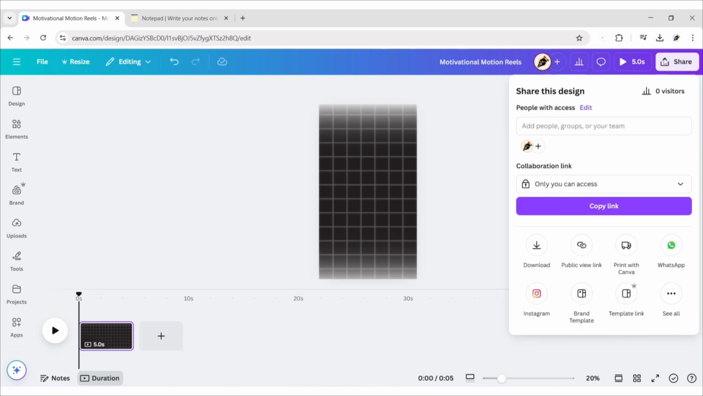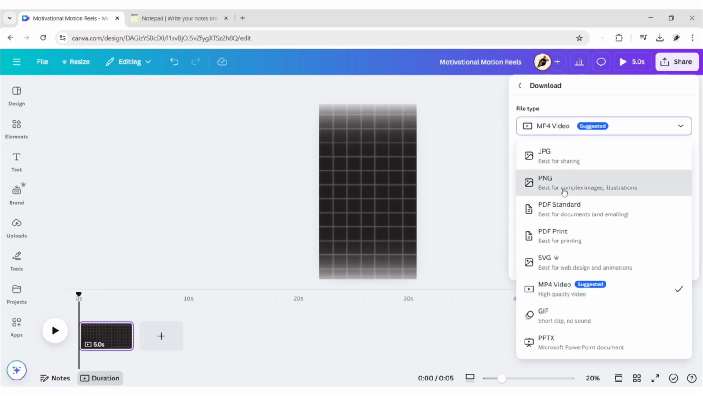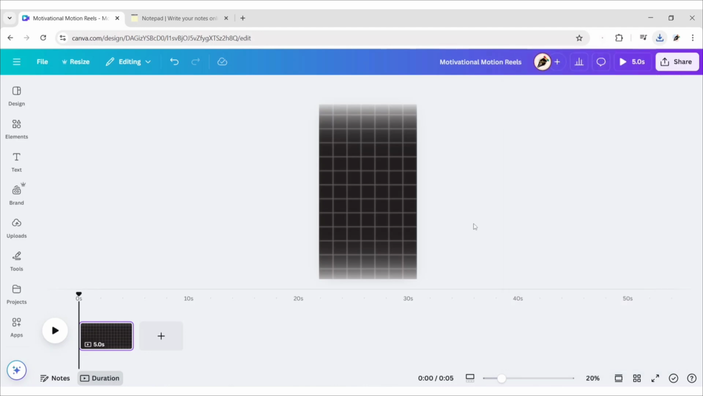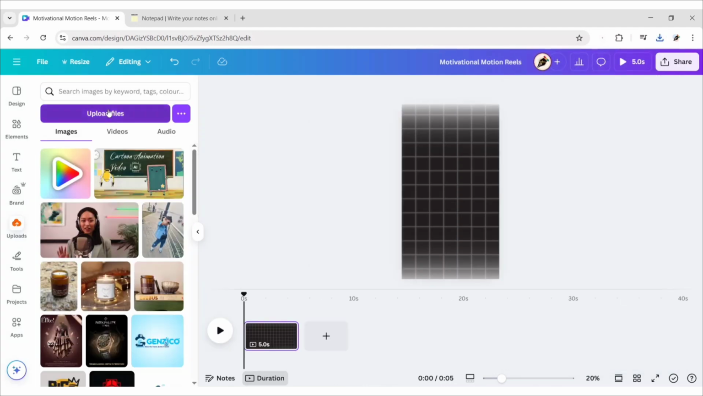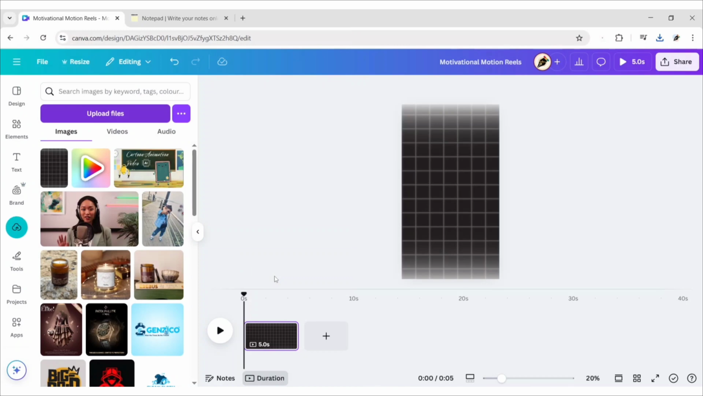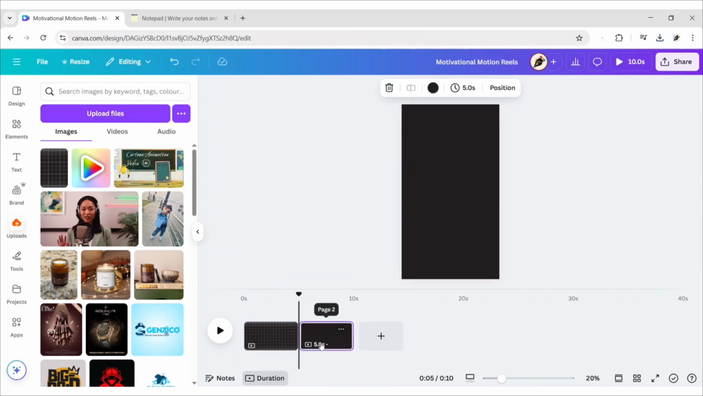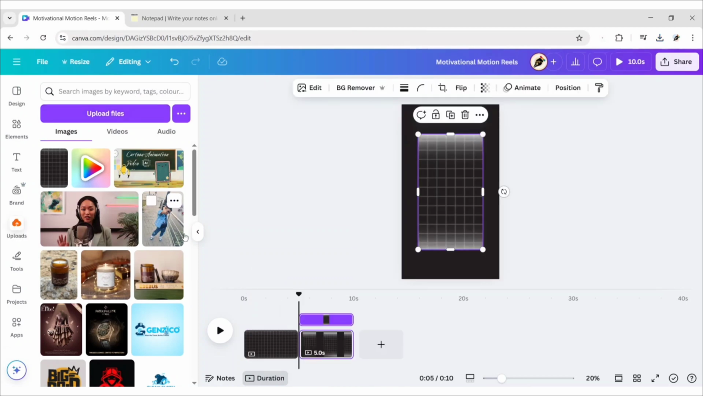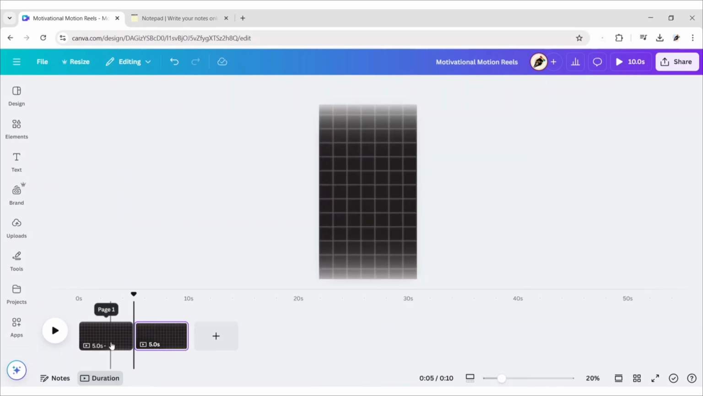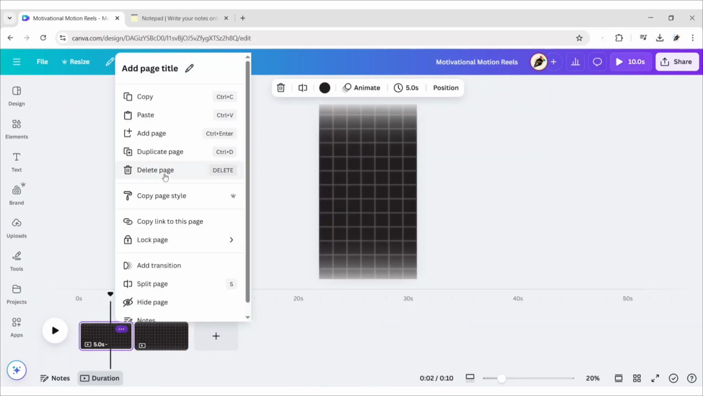Go to share, then download. Choose the file type as PNG and download it. Go to Upload. Upload your background image. Take a new blank page, add it to the canvas. Click on More, then Replace Background. Next, select the first page, delete it.